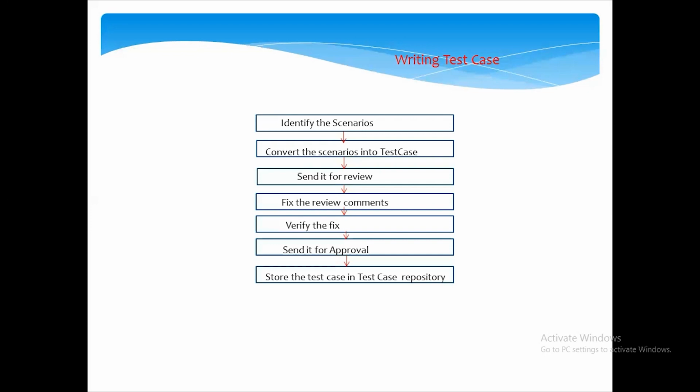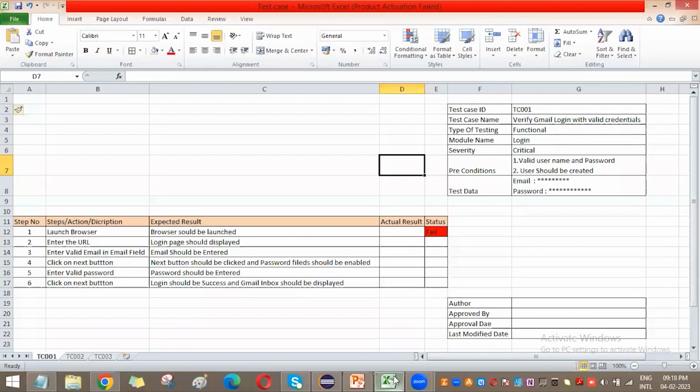Okay, whenever the developer gives the build to you, just start executing your test cases. That is the test execution phase. Here we completed the test case writing phase, and once the application is handed over to the test engineers, they will start the execution from their already written test cases.